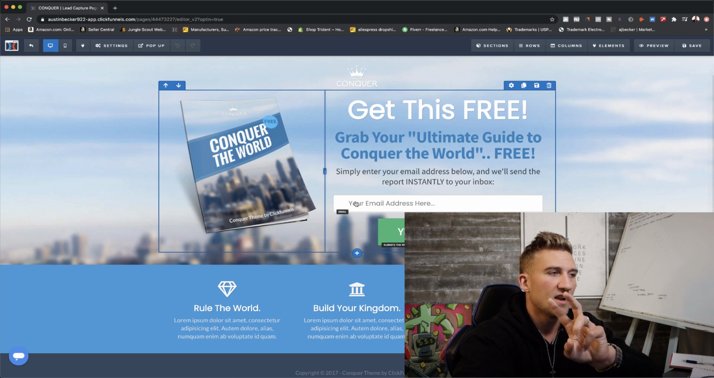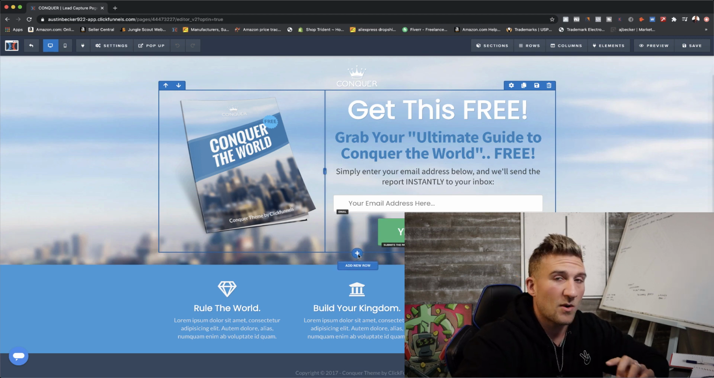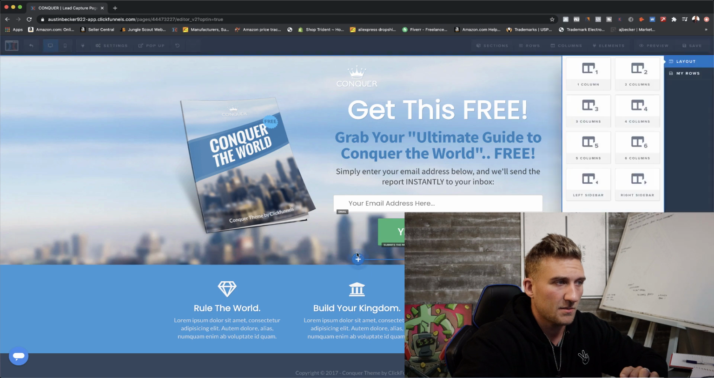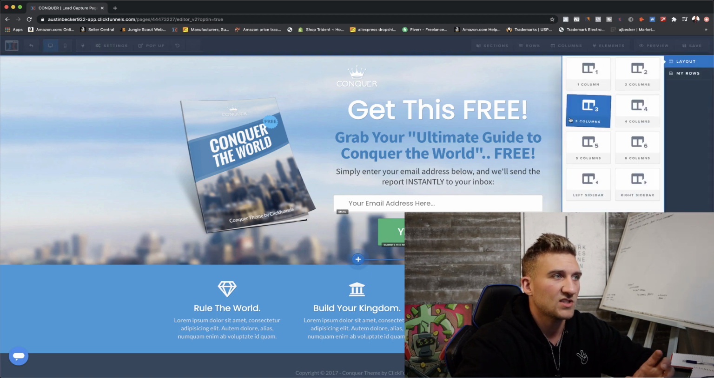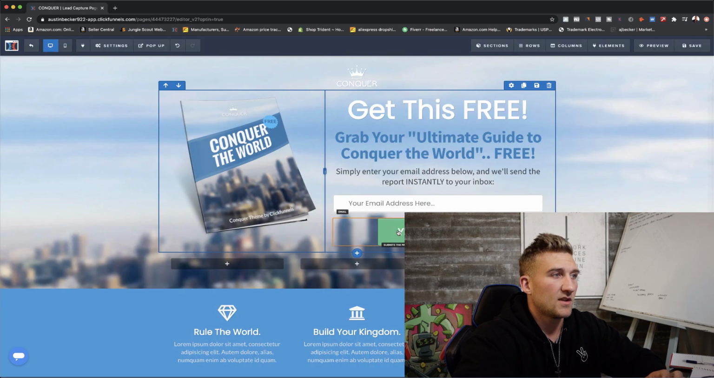So there's 2 columns here. Let me show you what I mean right here. If I want to add a new row, I just click the button and I could do 1 column, 2 column, 3 column, 4 columns. So let's do, you can see this one has, I'm going to add 3.